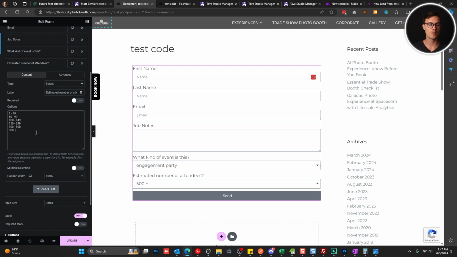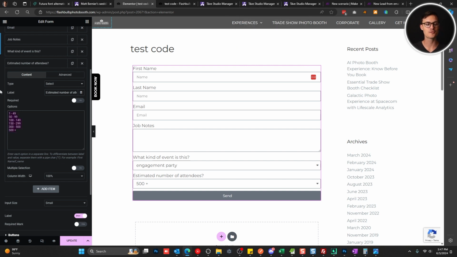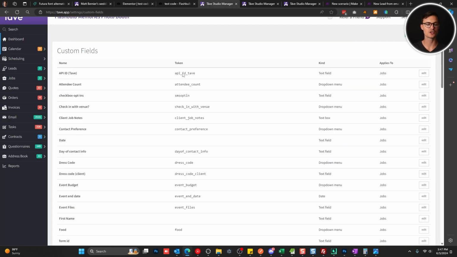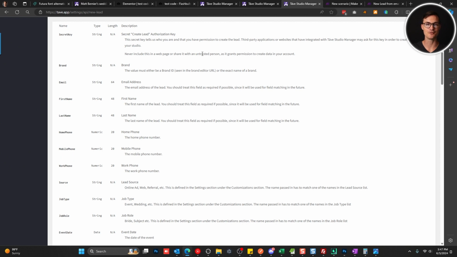Now, if we have a typo and we do 500 plus instead of 500 space plus, or we miss one of these fields, it will end up either not syncing to Tave or it'll duplicate the field because it doesn't recognize a match, and it'll just make your data get more confusing. So make sure you copy and paste this or take the time to type it out exactly as you see. Now go ahead and add as many fields as you want to collect and make sure they're assigned to the proper custom field or default fields that Tave collects inside of that new lead API.